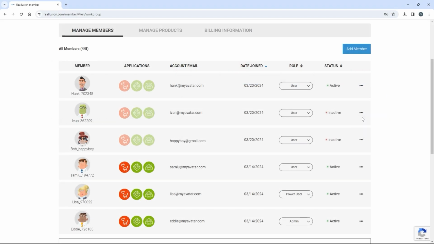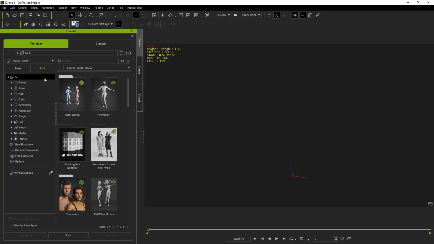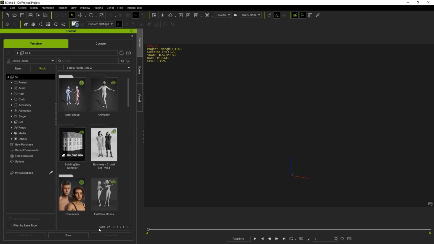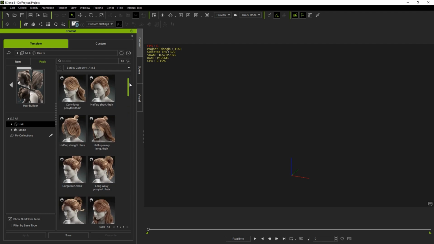In the next few minutes you'll learn how to create a workgroup and use the various floating features to manage members and products, how to assign the various tiers of workgroup members, and how to manage your billing information.